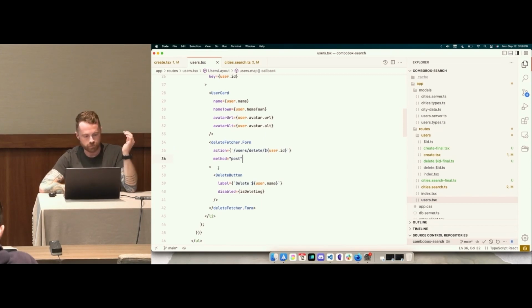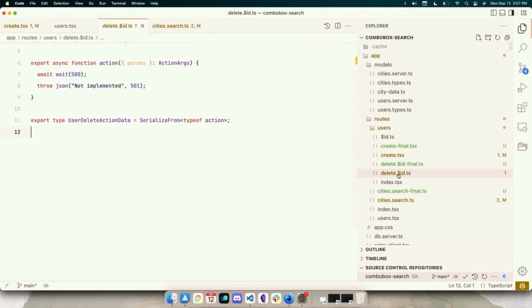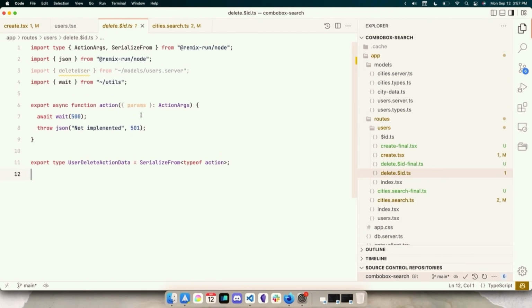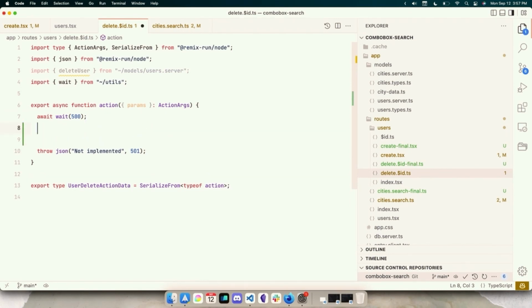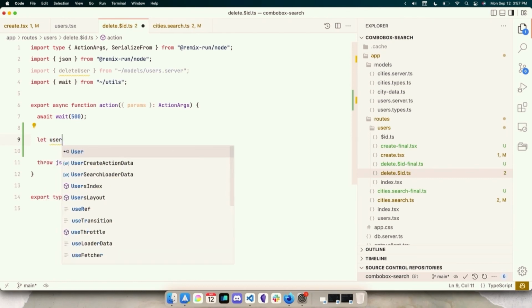So we're rendering a form over top of this delete button, and we just want to hit this endpoint. So it's user/delete/user ID. In Remix, we can do a dynamic route parameter with this $ sign. This is another one of our conventions. So delete.$id tells us that we are passing an ID param to our action or loader. So I'm going to get rid of this guy. I'm going to keep the waiter in there so we can see some waiting in action. So what I want is my user ID.